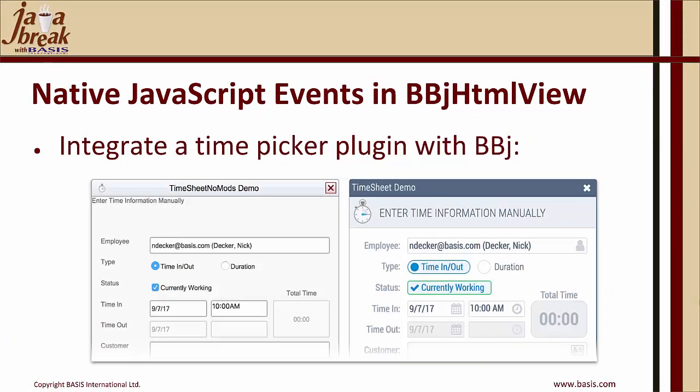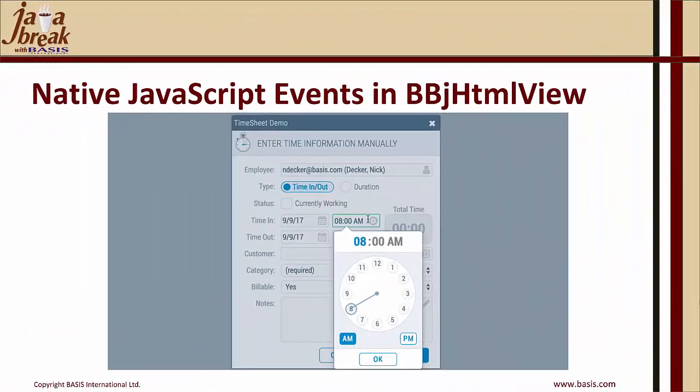So our goal is to integrate a time picker plugin with BBj. BBj does not have a native time picker control, but the good news is there are JavaScript libraries out there that we can leverage to give us that functionality. Here's a before and after we've applied some CSS. In a minute, we're going to have a look at how we can deliver this kind of date picker control. Once again, let me hand off to Nick to show us how it's done.